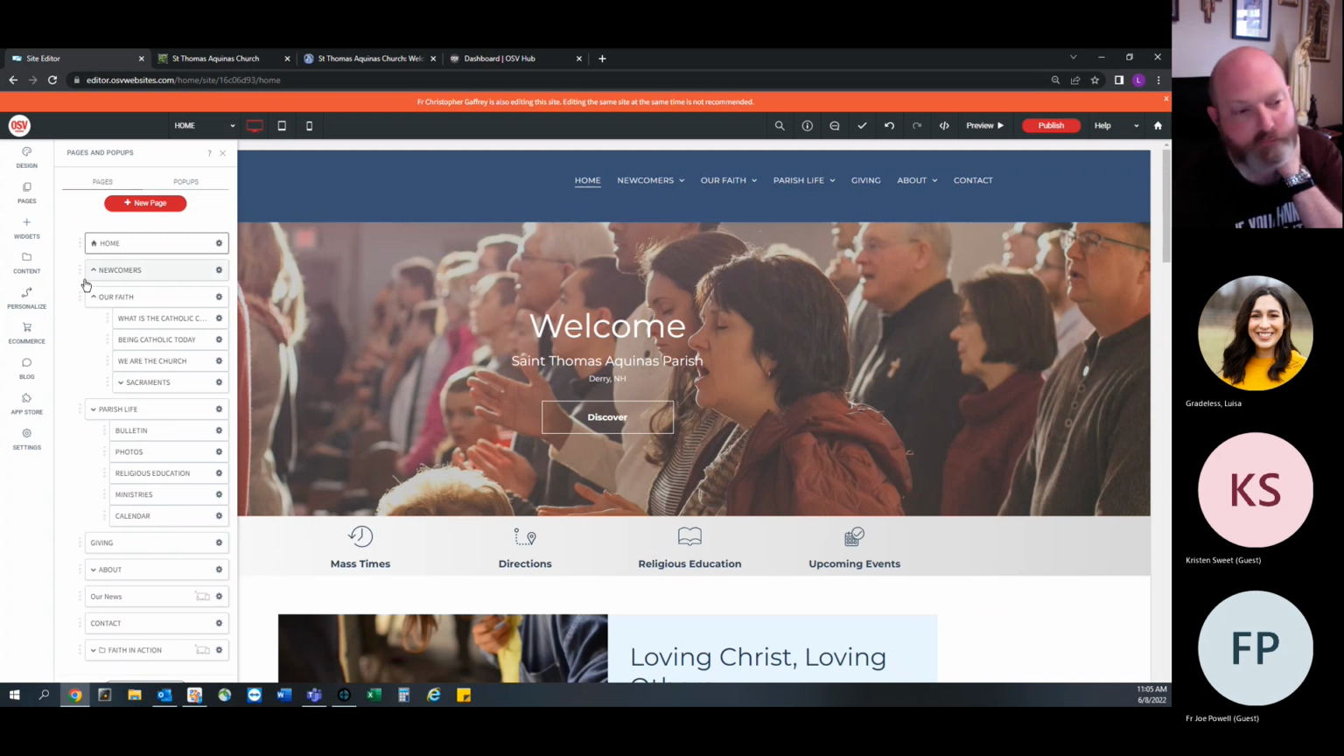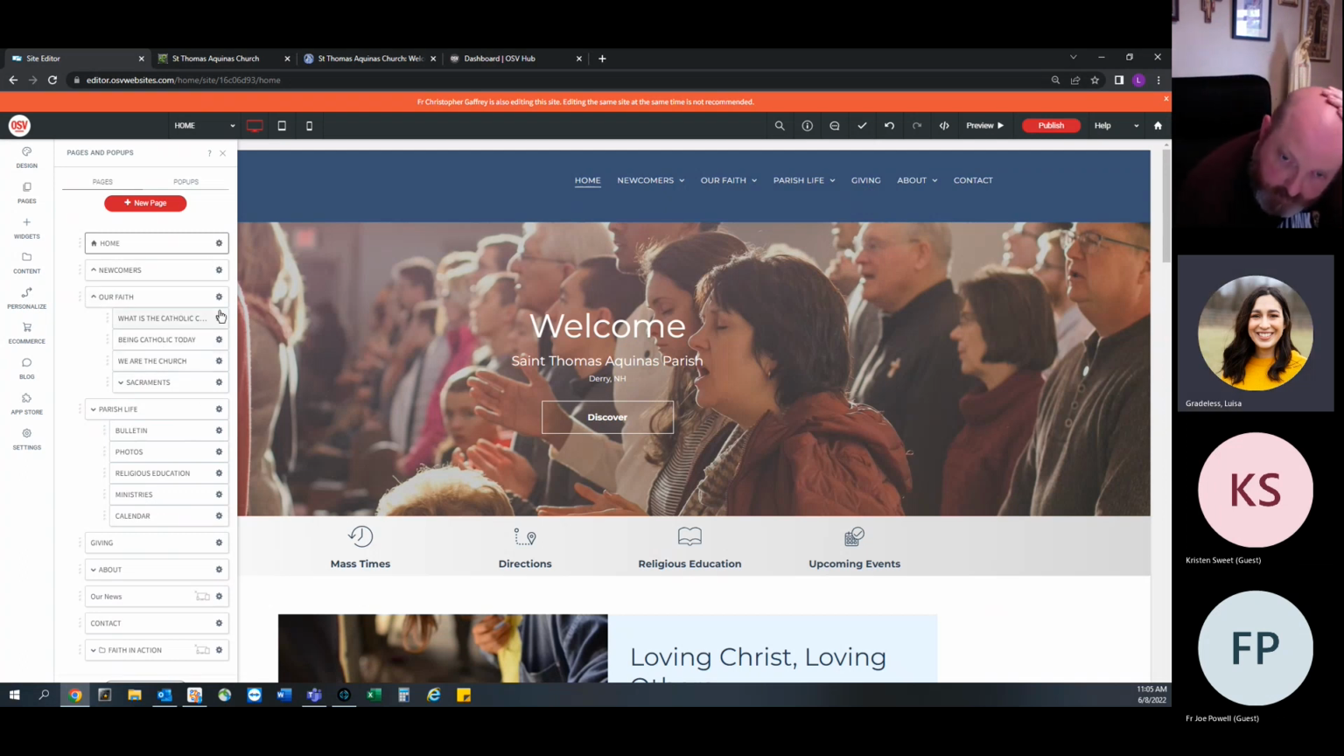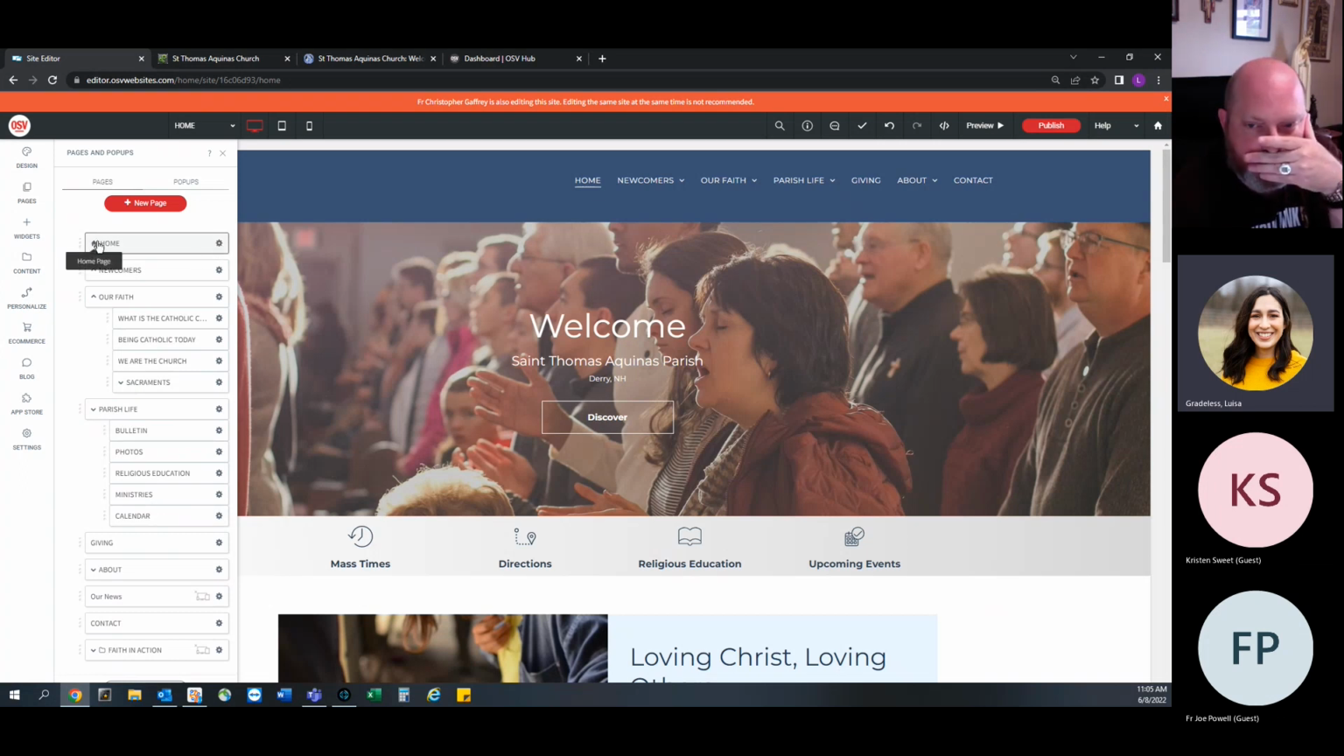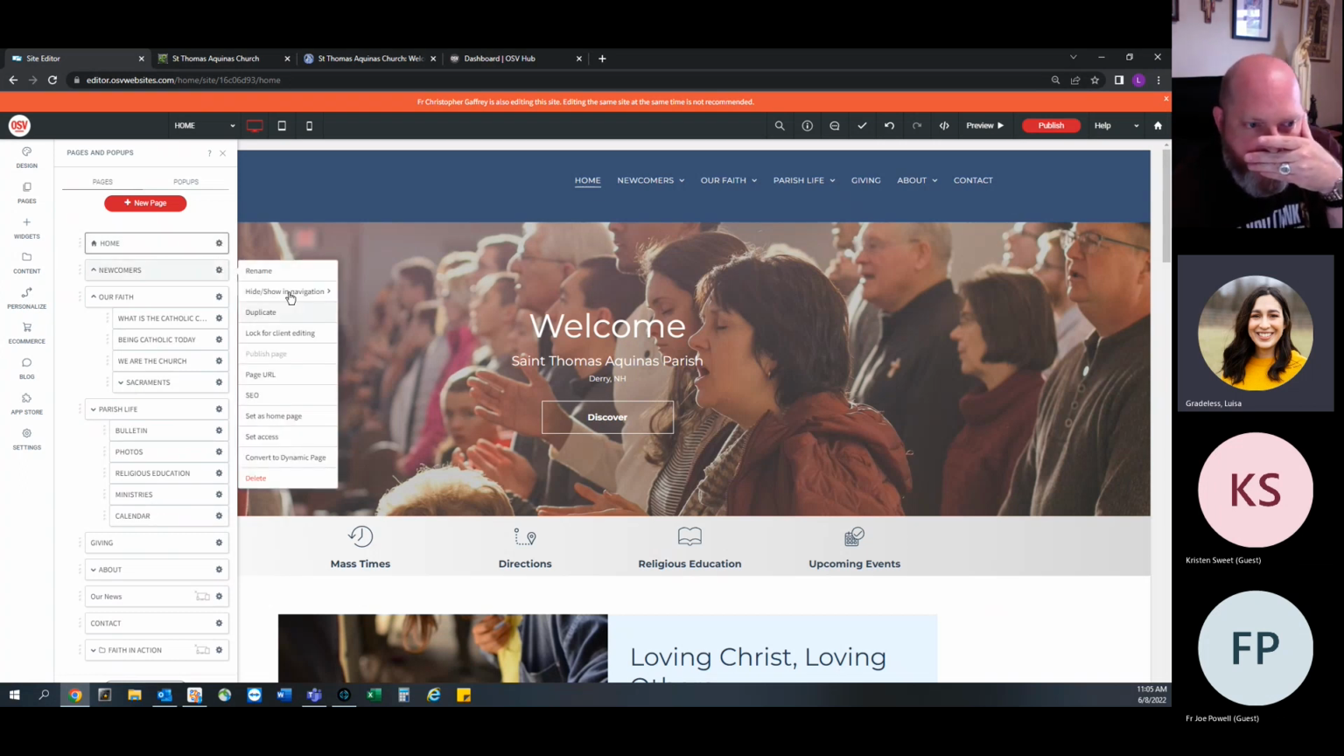Each page has its own settings, as you can see. The home, this is set as the home page. The way that was done is settings, set as home page. So we set the home page as that. You can rename each page. You can hide and show in navigation.